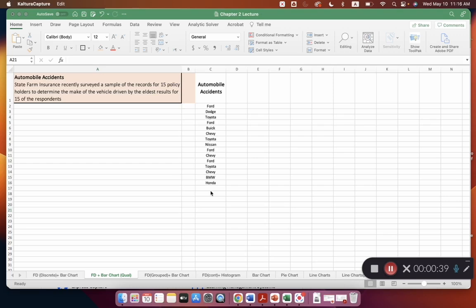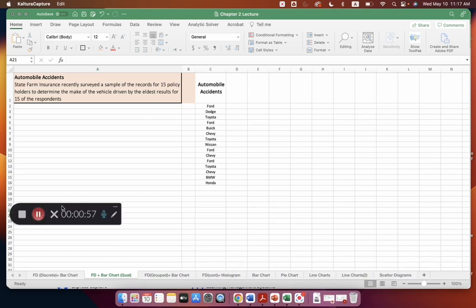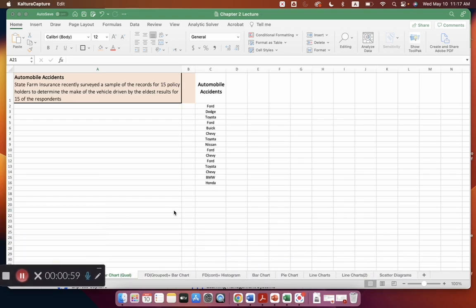So we need to get more information, more interpretation about this data. So what we have to do is construct the frequency distribution again. What makes this data different? We have qualitative data. We don't have numbers, we have qualitative data.